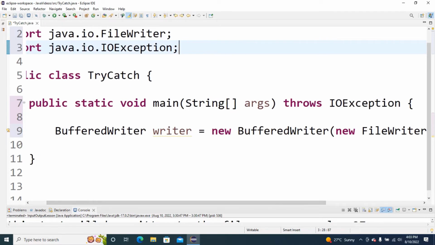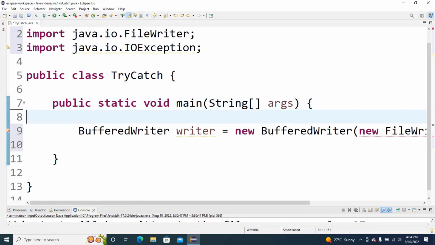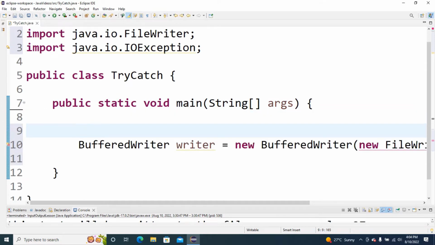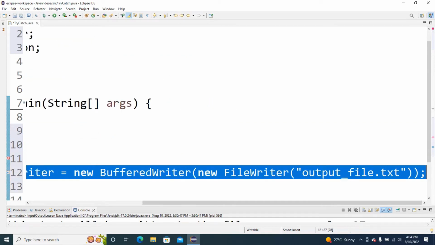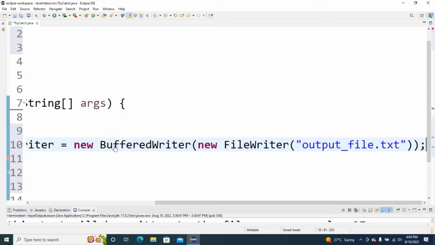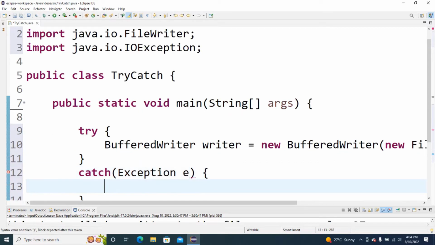And generally, it's better to catch exceptions instead of throwing them. Throwing them pretty much just says, I don't care about this exception, let's just get rid of it, discard it. Catching them is better practice, so we're going to catch this. We're going to put our BufferedWriter declaration inside of a try. So we'll just cut and paste, get rid of it, put it inside the try. And then we're going to catch Exception e. And we'll just print out the stack trace for e.